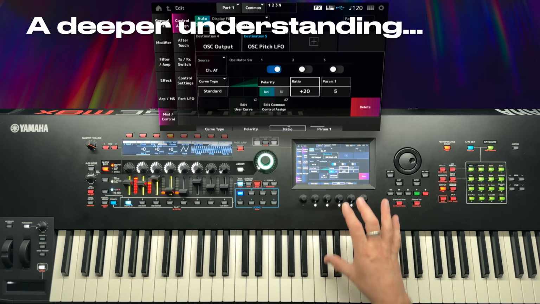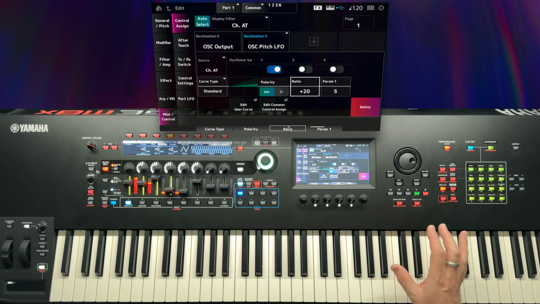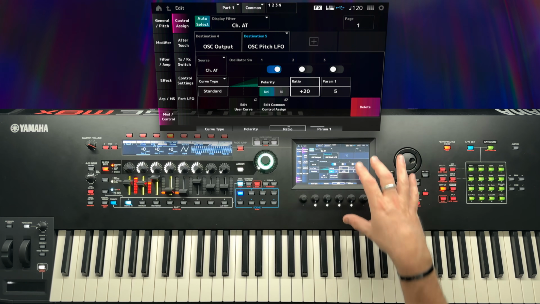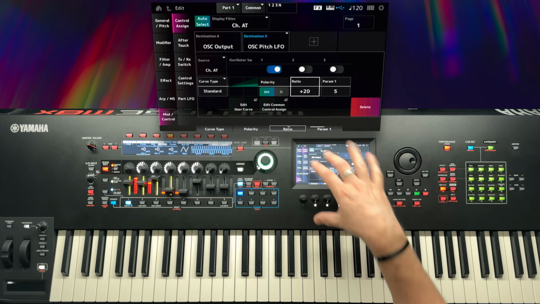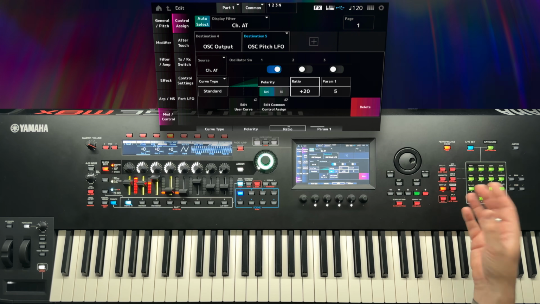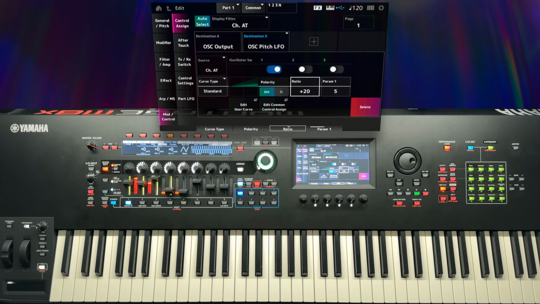So that's the basics of making control assignments, but to really make the most of the system, we need to dig a little deeper to see how these assignments are being made. When you understand the system, you'll be able to inspect the control assignments in presets or imported performances so that you can make the best use of them or modify them to your own requirements.